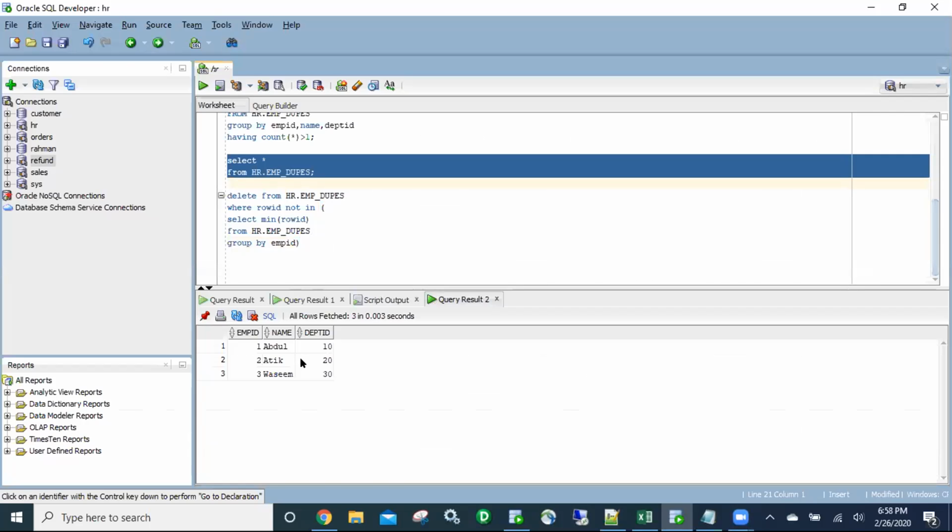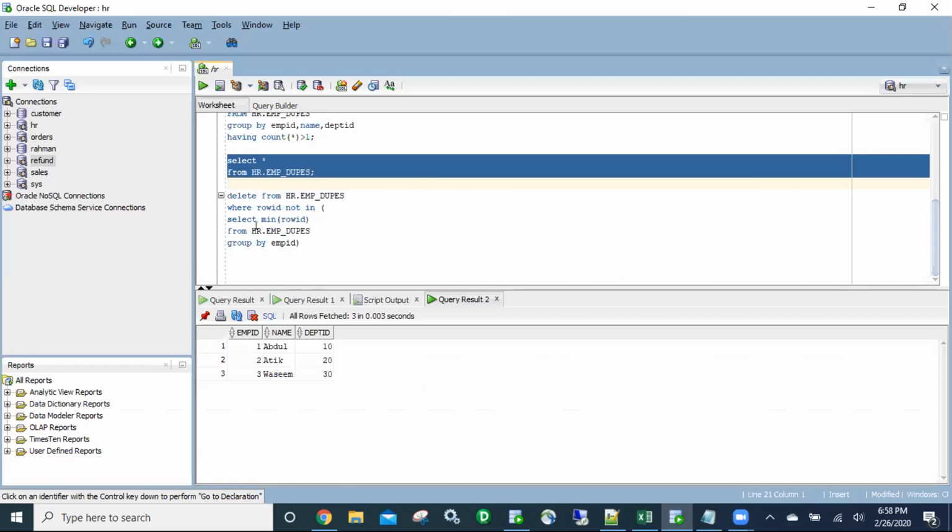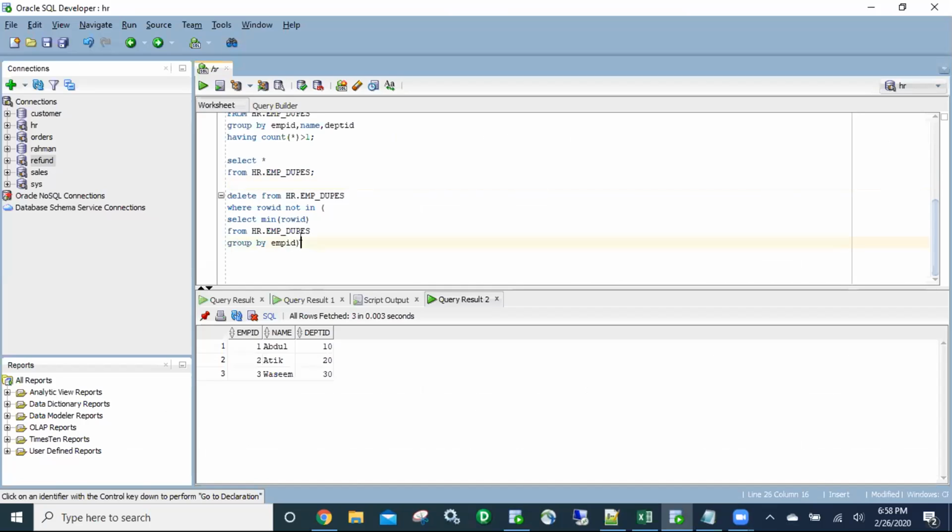First, you need to know what is group by. Then you need to know what is row ID. Then I'm combining how to delete. What is row ID? It's the unique address. A table can have exact duplicate records, but they can still be differentiated because they live in separate addresses. Is that clear? And then I wrote a delete statement, delete from this table with row ID not in this.